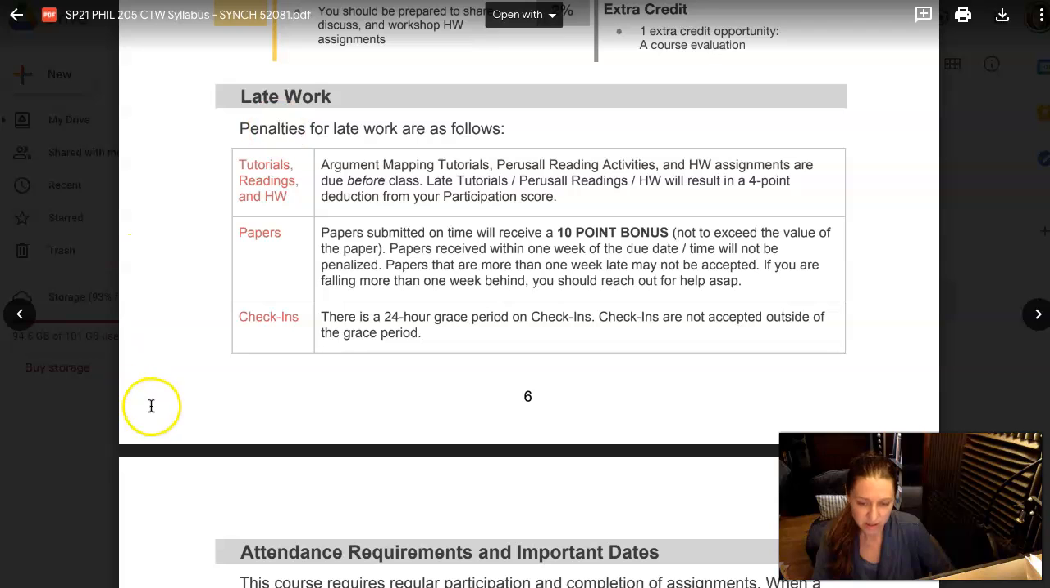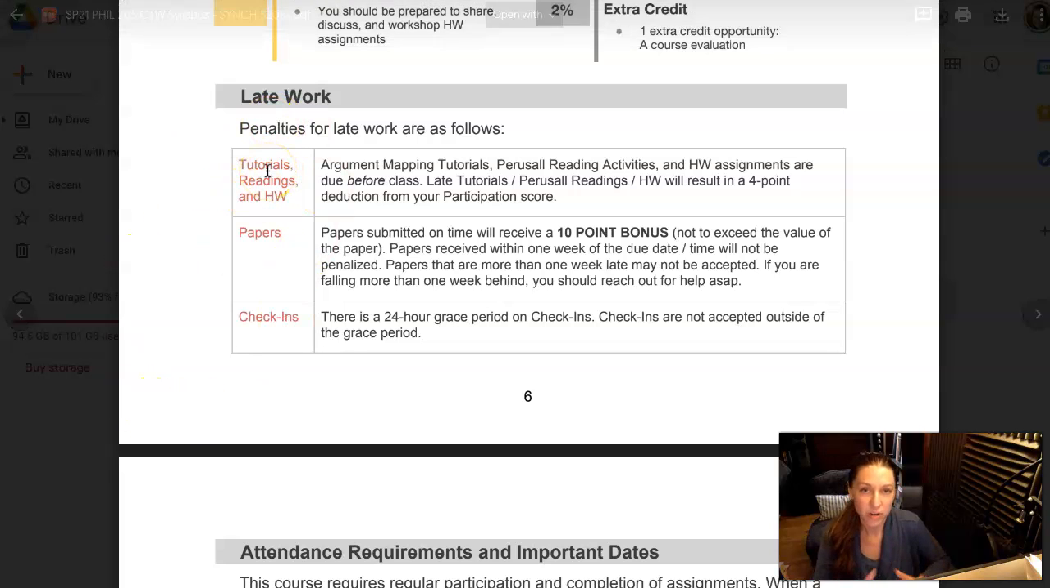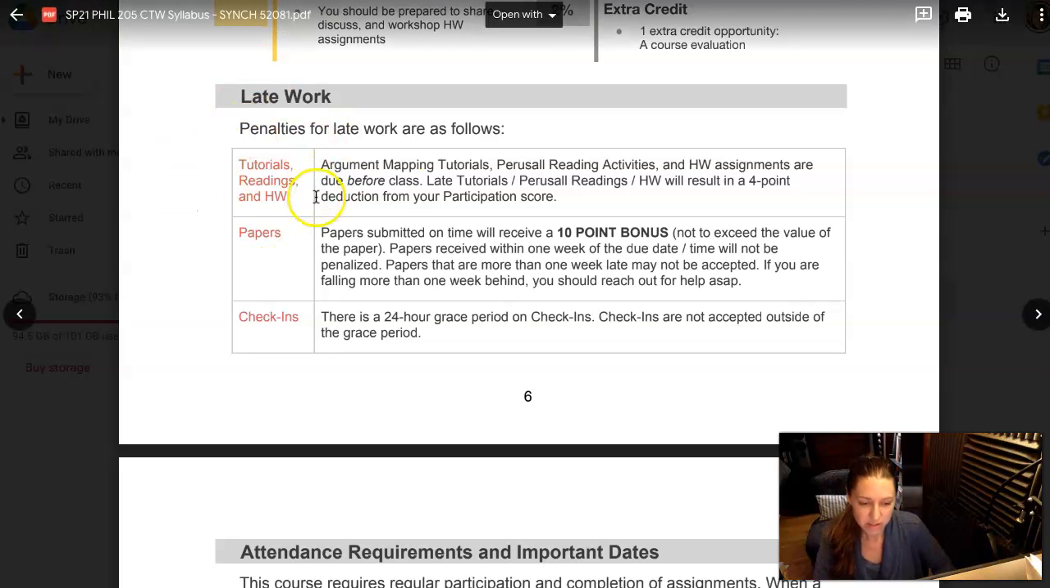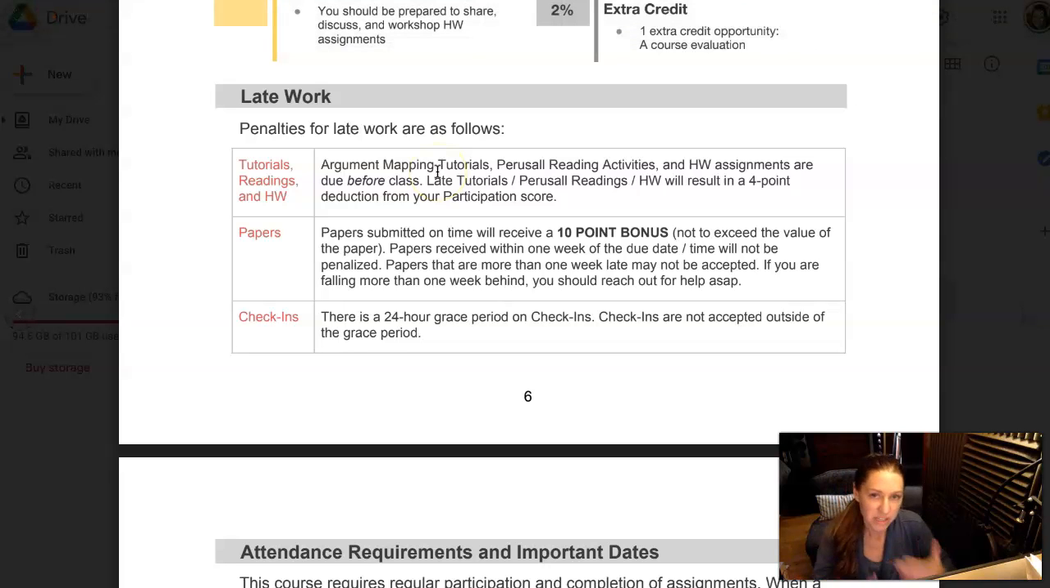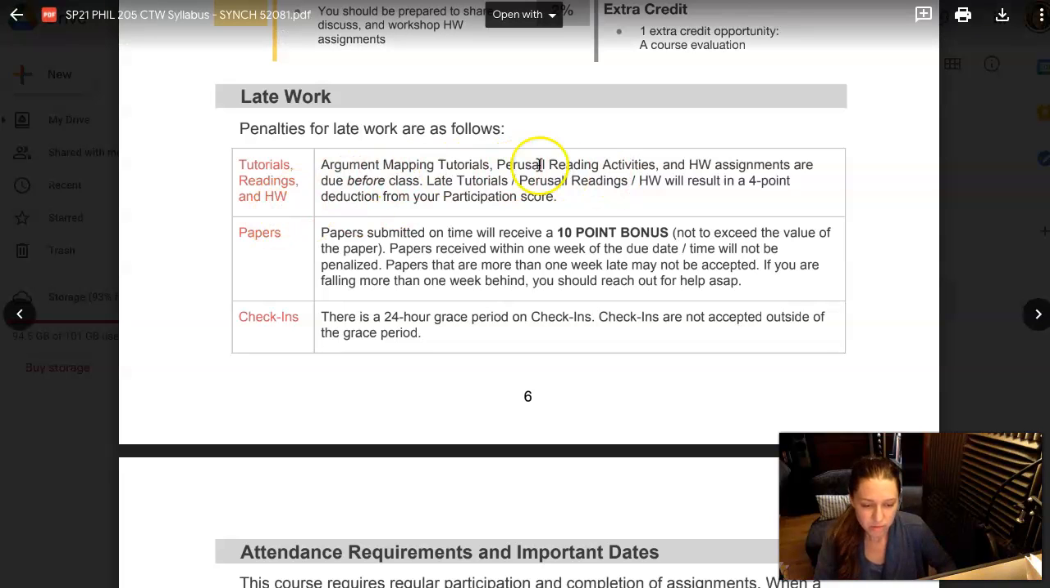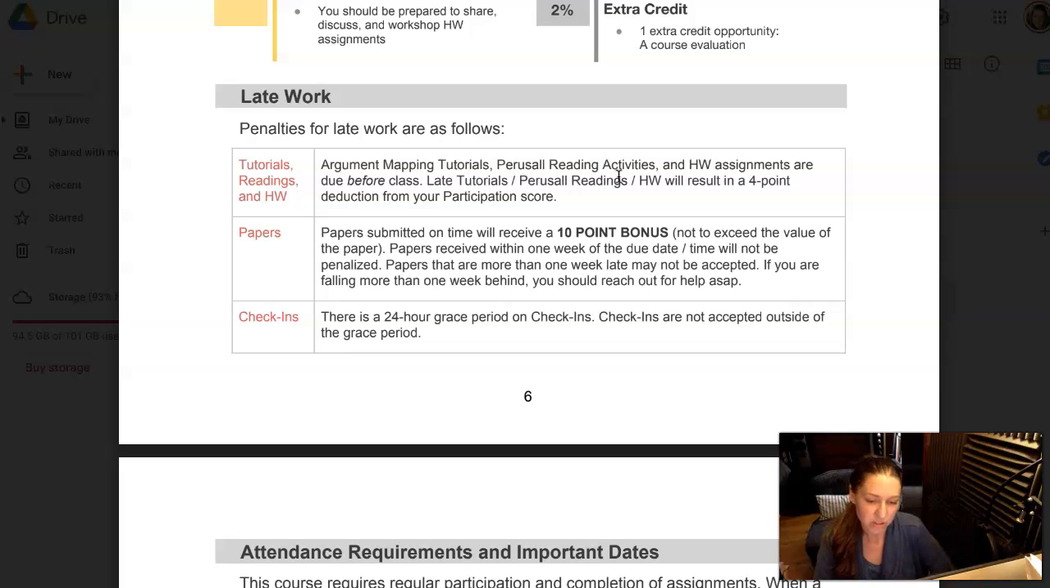Late work policies. All of the smaller assignments, if it's in the 10 to 20 point range, are the kinds of things where doing those is how you prepare to be a contributing member of the class and are moving towards writing a paper. So if you have these kinds of assignments late, they will still be accepted, and I'm not going to penalize the assignment itself. Instead, you'll get a deduction from your participation score. So if you have a late assignment, that's a 4-point deduction from participation. And the reasoning for that is you need to have this with you in order to participate.